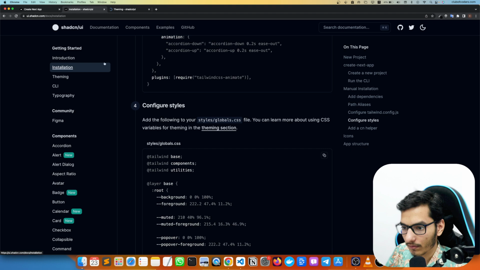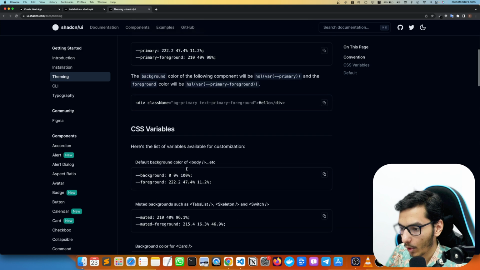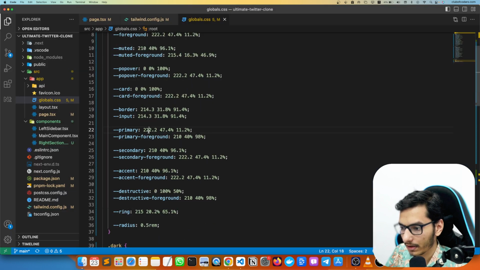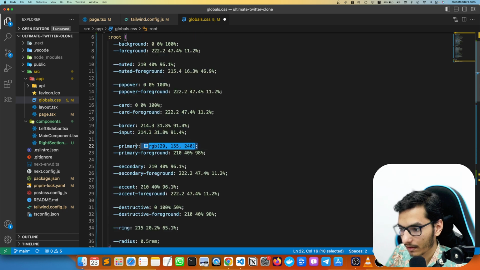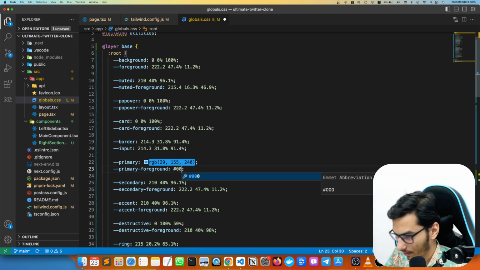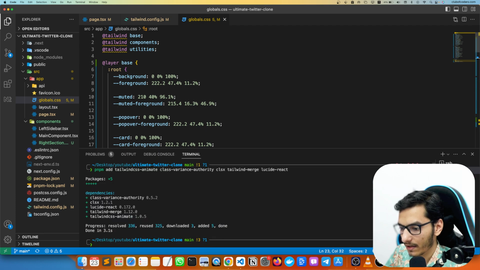Here is our theming section, and we will see how to use that. Given the following, this is primary and this is primary foreground. Okay, so here background is good, card, primary. The primary color is this. This is the color we are going to use as the primary color, and primary foreground is black, so we will just use #000 and it will work. And if it doesn't work, we can change it anytime later.